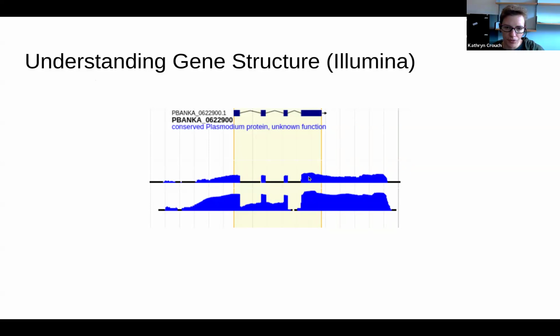So here we have two samples, one at the top and one at the bottom. What we're looking at here is a gene model with 1, 2, 3, 4 exons and 3 introns between those exons. You can think of these like plots. They actually are plots. The x-axis on this plot represents the location on the genome, and that's the same between this gene model and these two plots. The y-axis for these plots represents the number of reads that have aligned.